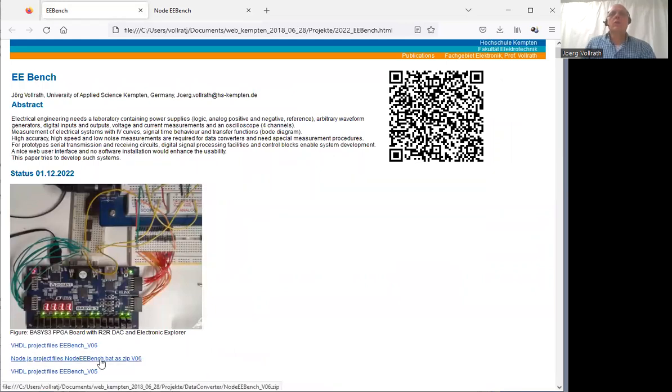You see it's a very early version. Not all features are working. It's not working quite well, but at least it's working as I demonstrated before.